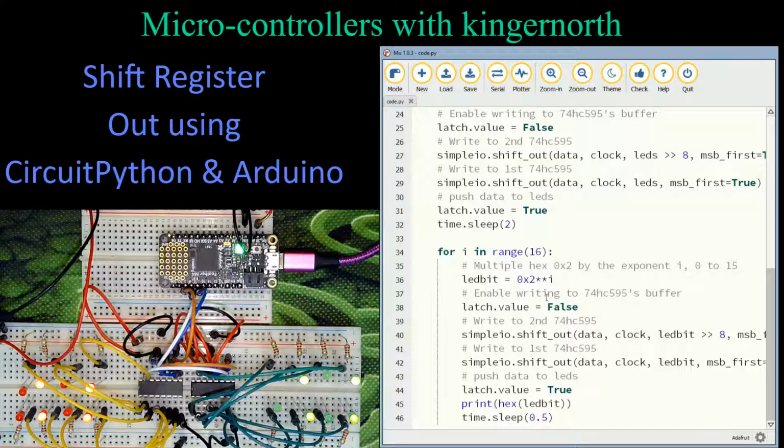Next thing we do is take the buffer and turn it off. We go in here and it says write to the second shift register chip, the 74HC595. So we push all that information out, just like we did up here. Then we push out the first chip's data, based on whatever the value is for LED bit. Then we turn it on, which pushes all the information out of the buffer and into the output pins of the chips. That's where you see the LED lights come on. Then finally I print the hex value of LED bit, and then I pause for half a second.